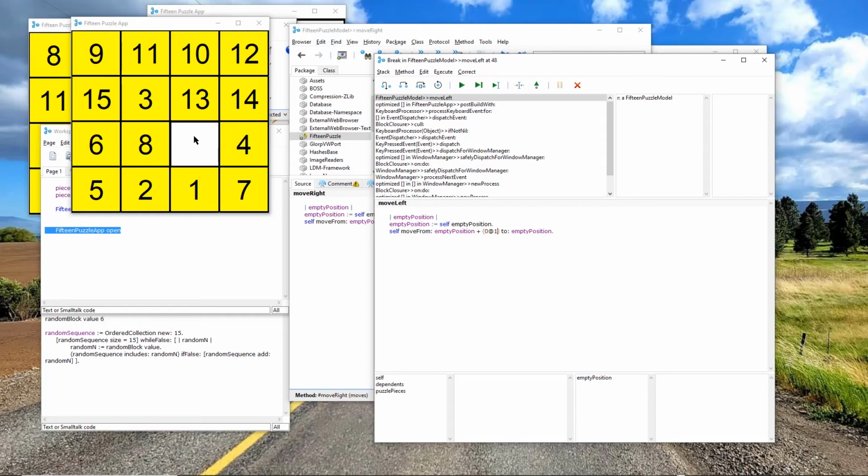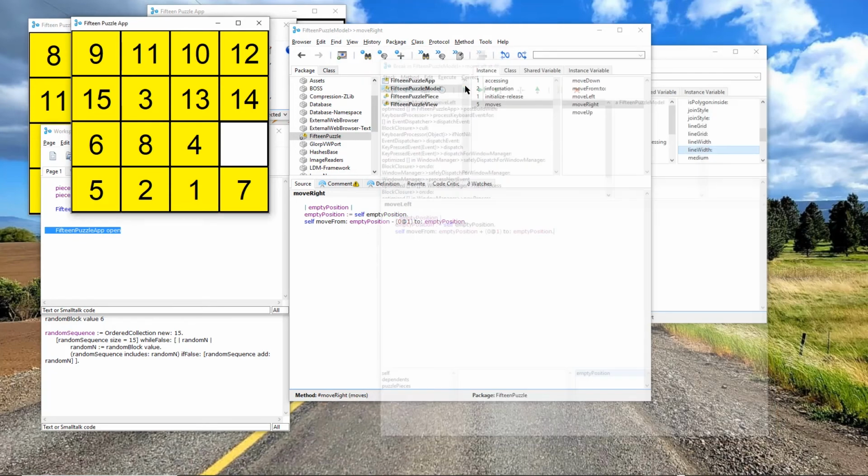So we want to move from the empty position, same row, 1 more column to the empty position. That's what we've got right here. So let's accept that. The empty position is 3, 3. We want to move it. Move left. And in fact, that works.